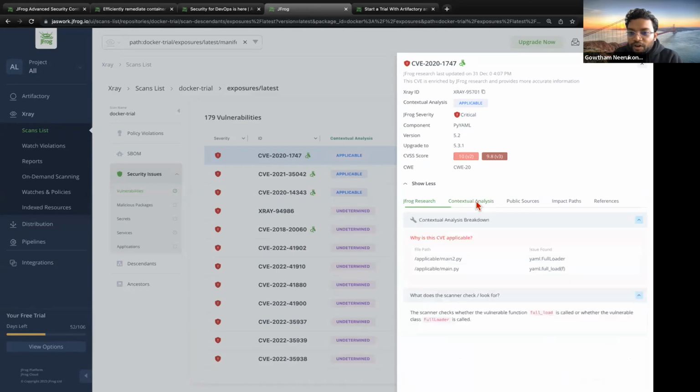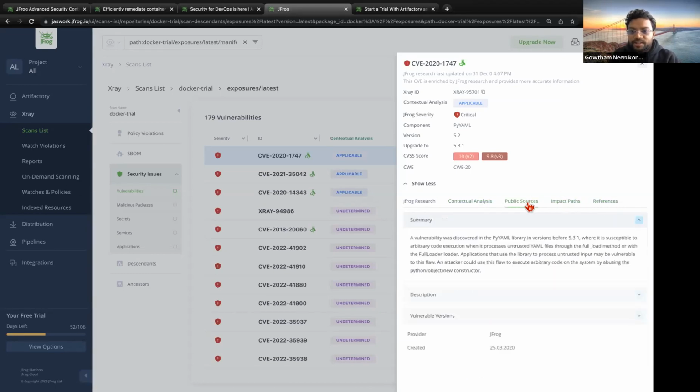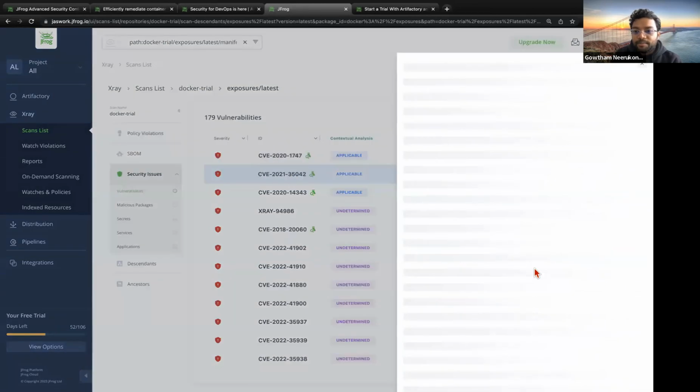But here, we also provide the contextual analysis drill down, wherein we see that the actual CVE is applicable because the YAML loader is being used under a context called full loader. So all the capabilities are being utilized and the vulnerable function is called in a way that the vulnerability can be exploited by the attacker. So you are actually being applicable for the given CVE. Apart from that, we also provide more impact path information and public resources information, which is not our focus today, but this is how we'll be able to give you the exact reason why we think the CVE is applicable for your organization.